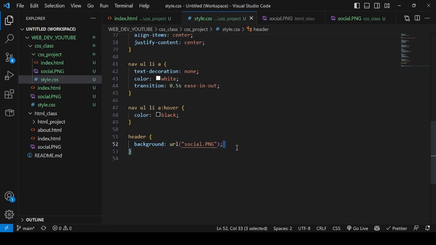So I can do something like it already has a width of 100%. Good. So I'll say height.